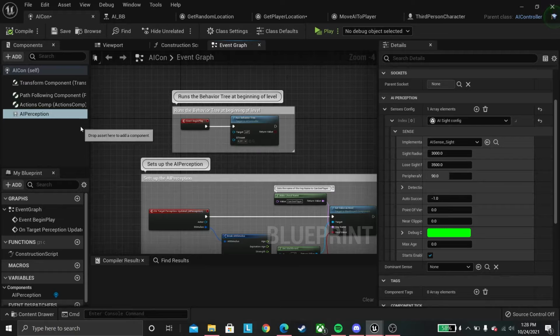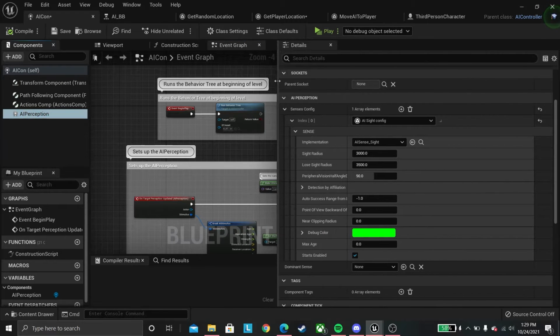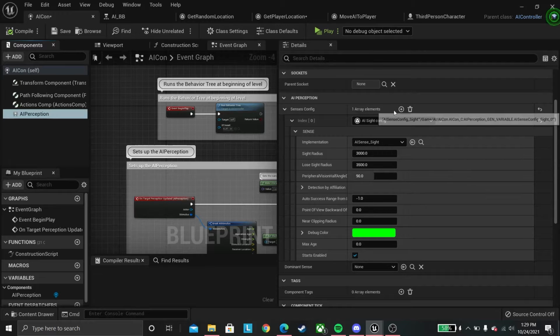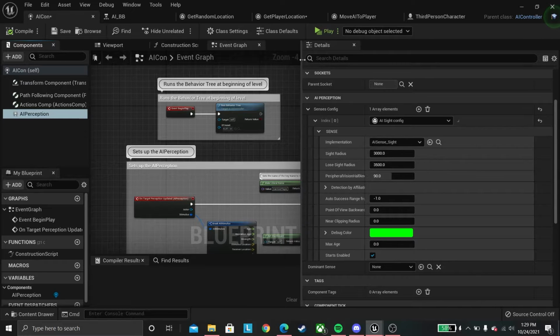In order to get this perception AI to work, I had to create a new AI controller, and from there I added the AI perception component. Whenever I have it selected, there are elements I can create, and there's a bunch of different ones you can choose from: hearing, among other things, and sight was one of them. So I decided to do a sight perception based system, with a sight radius of 3,000 and a lose sight radius of 3,500.